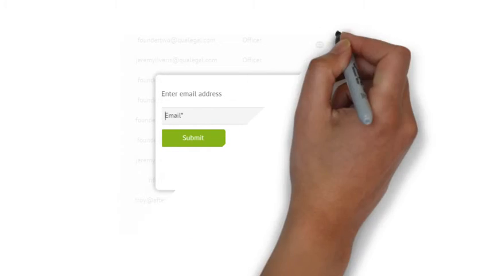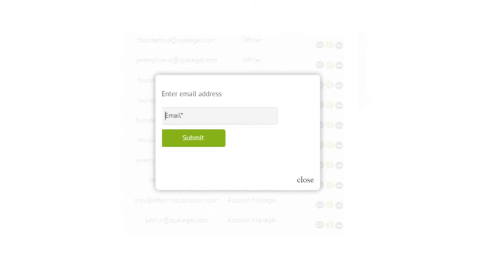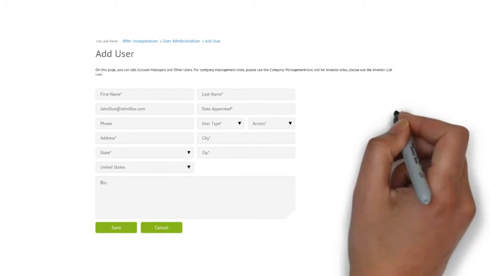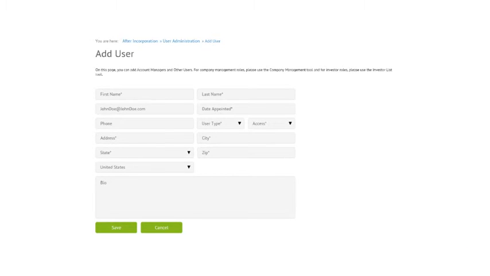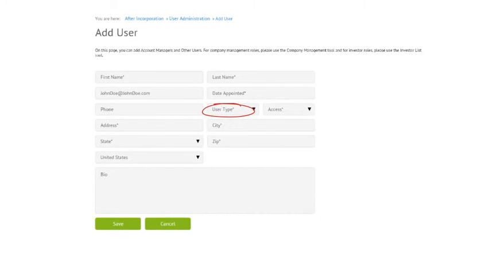Let's walk through the steps for adding a user. You will first be asked to input an email address, which After Incorporation uses to identify whether a person is already a user of After Incorporation. You are then taken to a standard template. Most of this is self-explanatory. However, there are two fields that are important here: user type and access. User type gives you the option to appoint the type of user, such as another account manager or an other user. Separately, you can provide the level of access that this user will have.